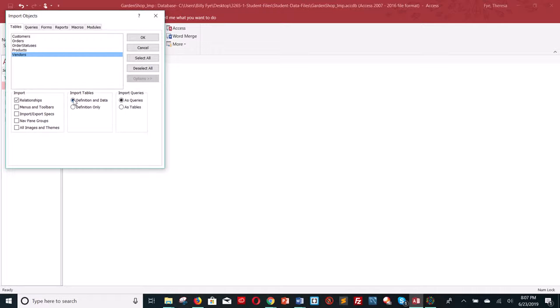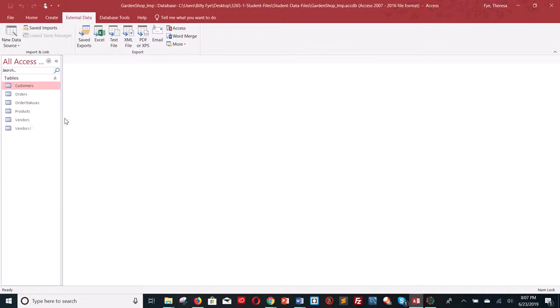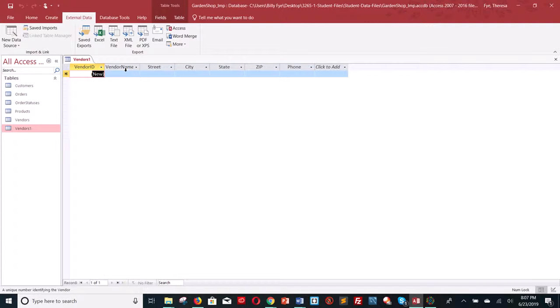And this time we just want to do the structure, not the data that's in it. So we're going to go here, get rid of the relationships again, and we want definition only. So that's just going to be the table structure. And I'm going to hit OK. We don't care about saving the steps. And then if we look here at vendors, we'll open up this. And you can see it's just a structure. There's no records in there. It looks kind of like the first one we had.